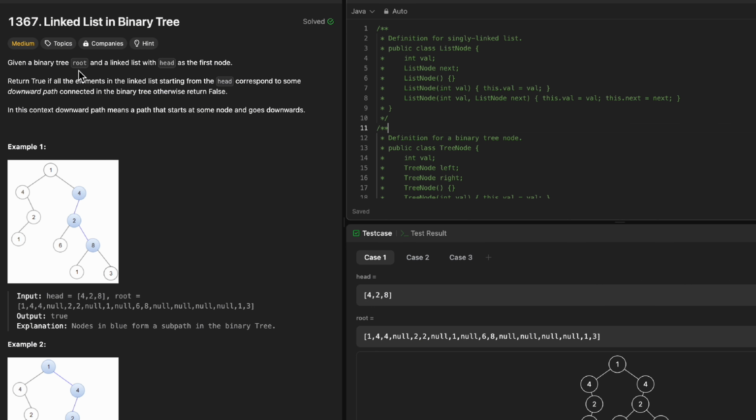In this problem, we are given a binary tree root and a linked list with head as the first node. Then we should return true if all the elements in the linked list starting from the head correspond to some downward path connected in the binary tree, otherwise return false. In this context, downward path means a path that starts at some node and then goes downwards.